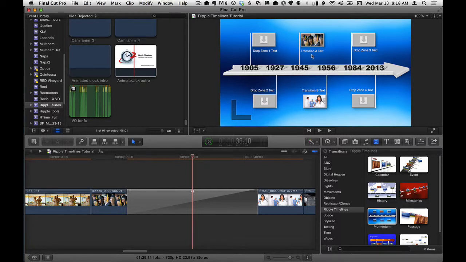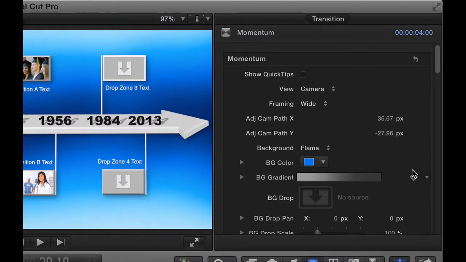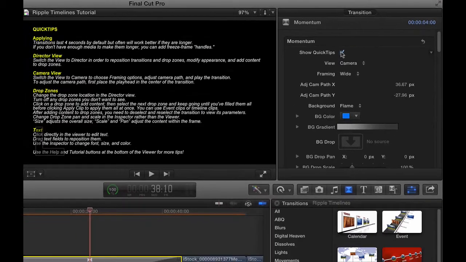The other basic thing that is structurally identical in all of these is how they're laid out in the inspector. So if I select this transition and open the inspector, we have a series of controls. And I'll just give a quick overview here. There's always some quick tips at the beginning. If I turn those on, it gives us a couple of hints on how to best use each of these transitions. This text is the same for all of them, so once you understand it, it applies everywhere.